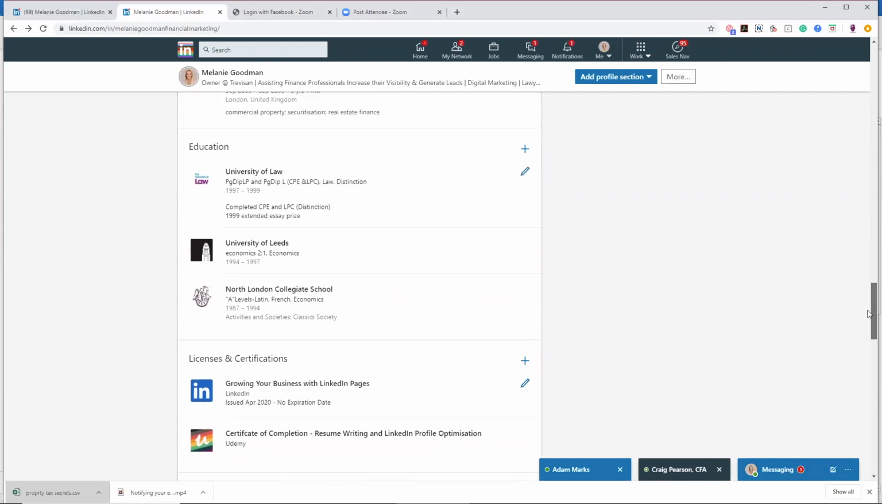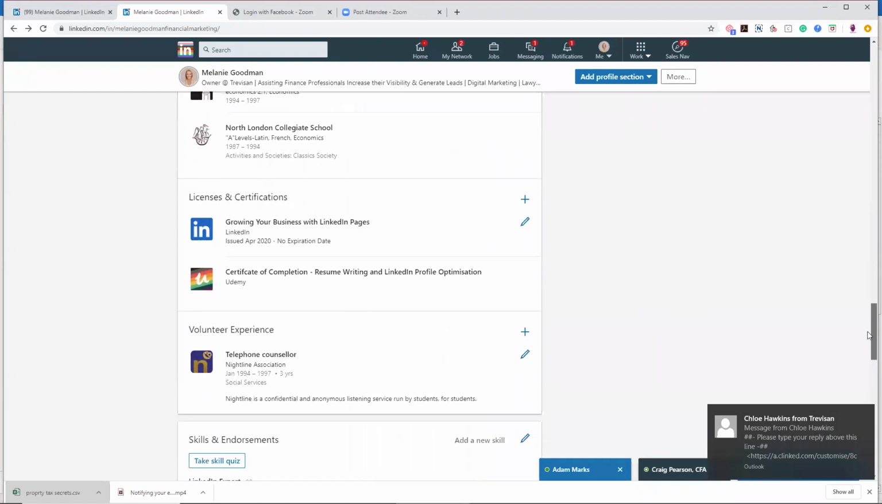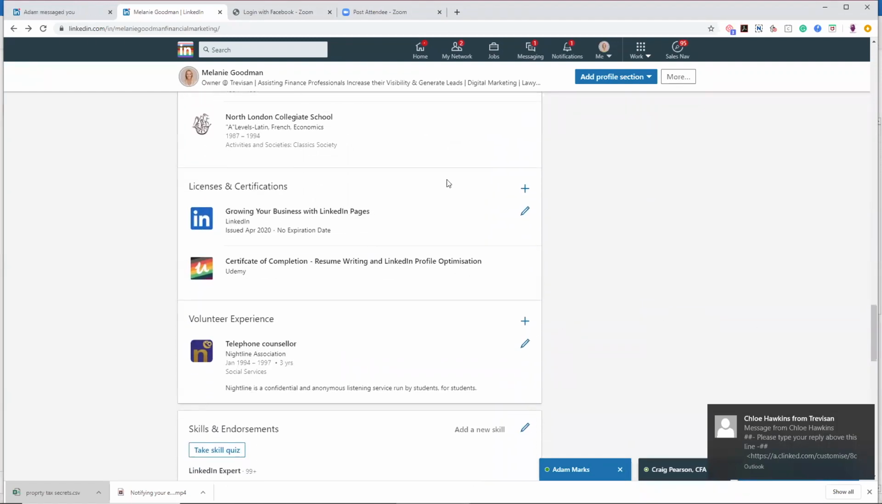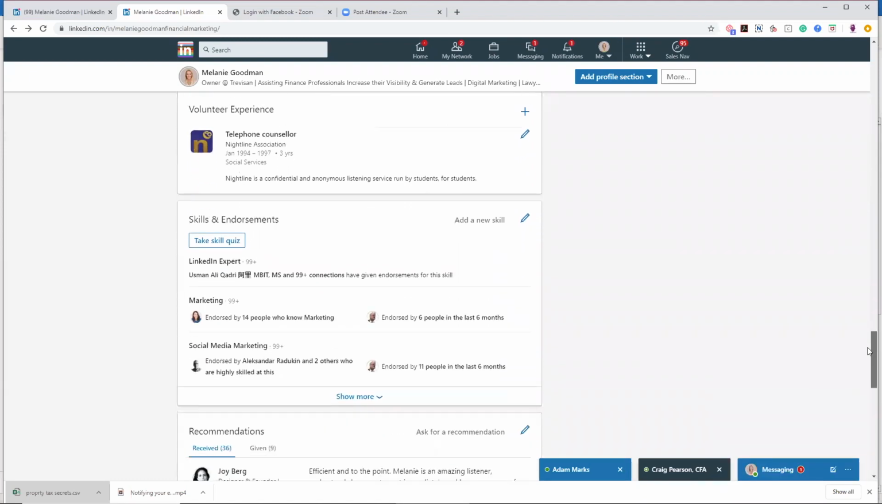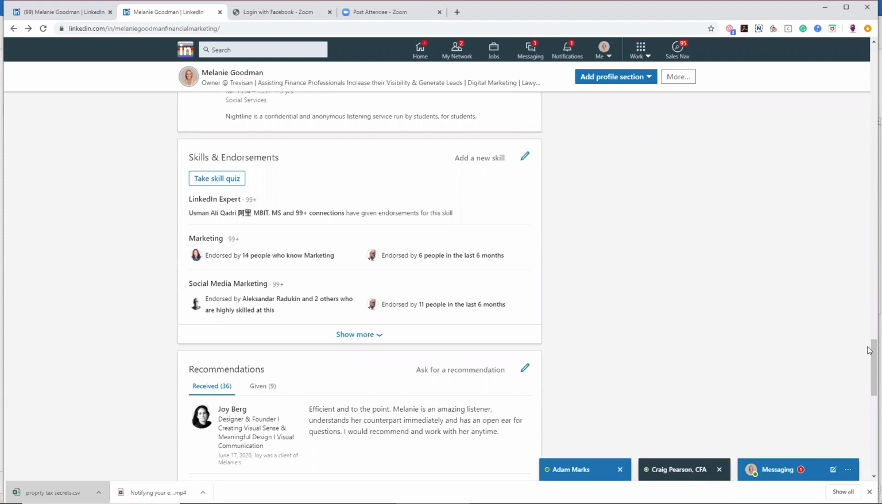You can add in your education. This is obviously important if you're a professional to add in any licenses, certifications, etc., skills. Now, skills and endorsements. You can see here that once you get over 99, LinkedIn just says 99 plus endorsements, regardless of how many you actually have.